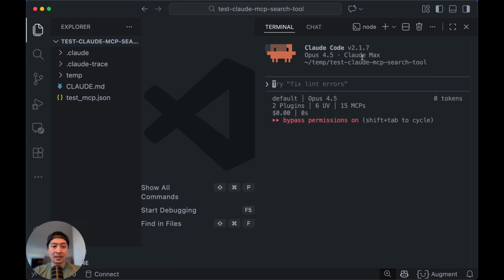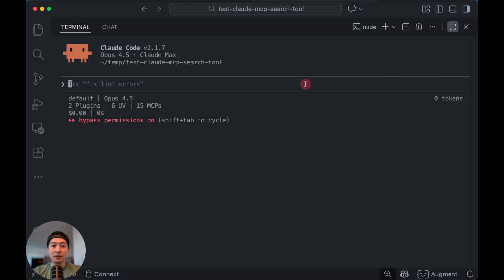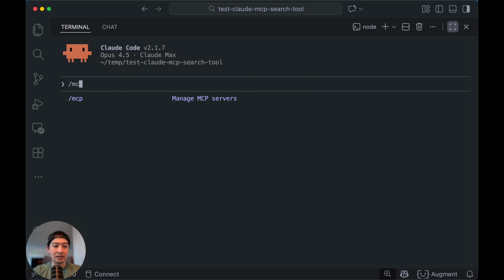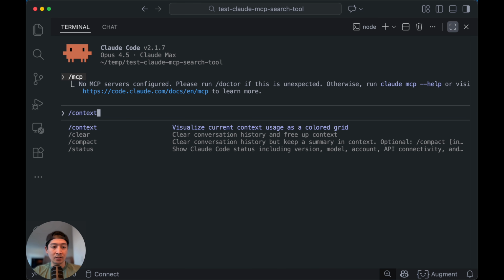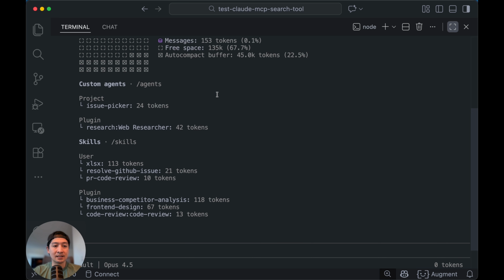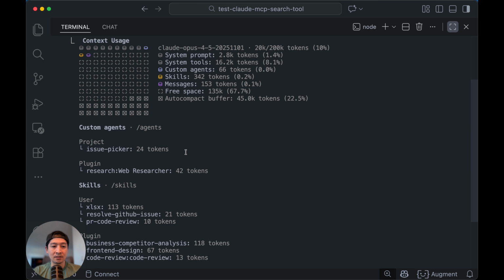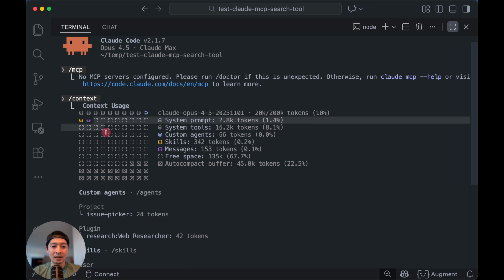All right, so I'm back in my test project and I disconnected the MCP toolkit. So now if I go to my Claude Code and do /MCP, no MCP servers are currently configured. So let's take a look at the context. I have some plugins, some skills, but my context window is super clean here. I have no MCP servers configured and 135,000 or 68% almost of free space.